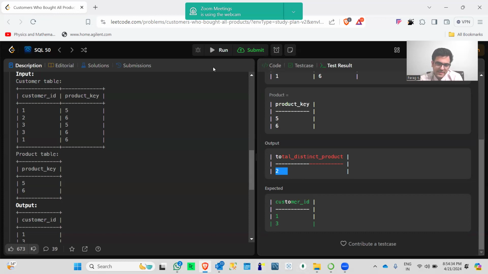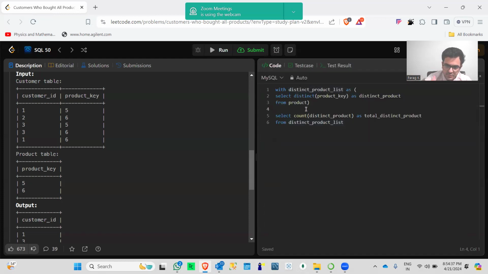So I'm going to explain. I'm going to give it another WITH statement, as total product list. So we have calculated, the main thing that we've done is that we've calculated the total distinct products in this product table.